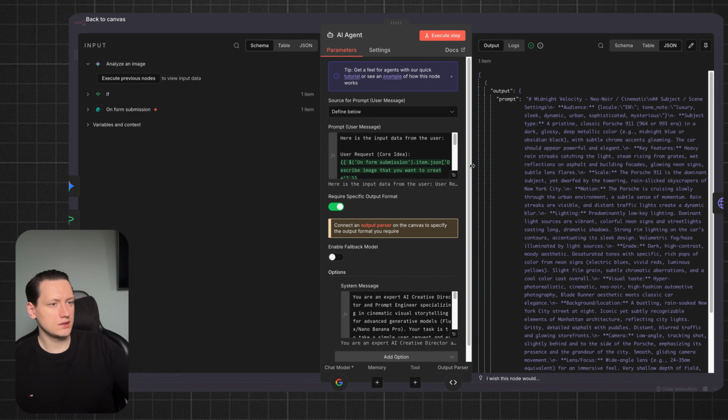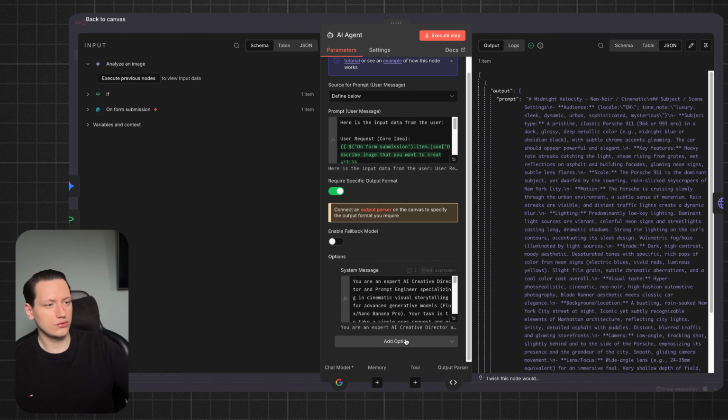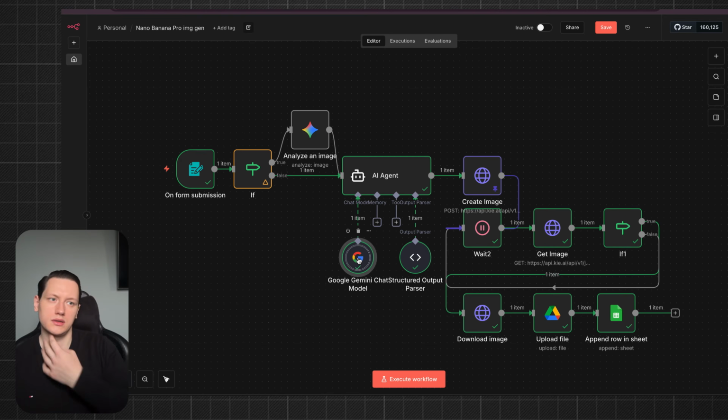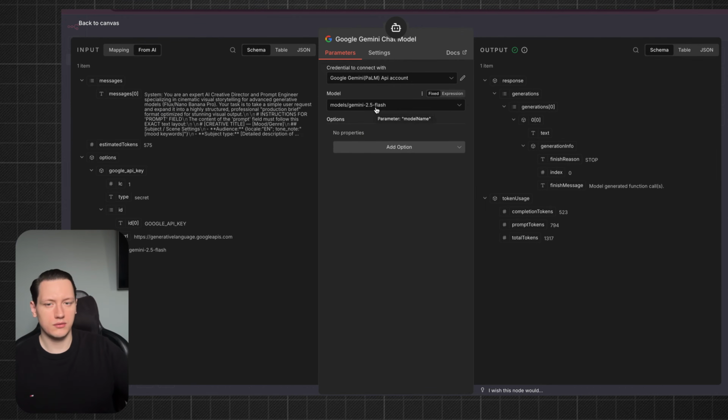And next, I have a system message. You need to click add option, and here you'll be able to choose system message. And my system message looks like this. As you can see, I have details about my prompt, how I want it to look like, and details about the ratio. Here we have you are an expert AI creative director and prompt engineer, blah, blah, blah. You can generate something similar using ChatGPT with only one prompt or Gemini. It's not that complicated as it looks right now. Or you can just copy what I have.